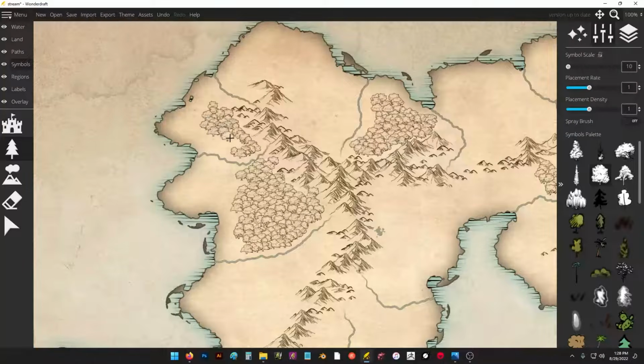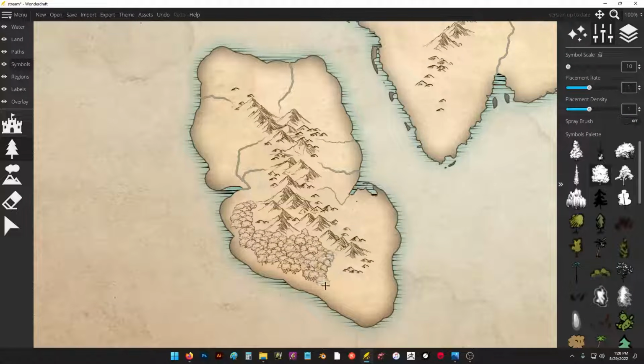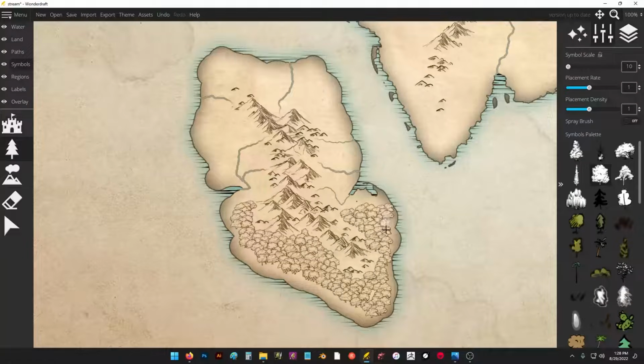Apparently this island has a lot of trees, but that's okay. I like trees. All right, let's go down to this island and let's just put trees. Let's put a giant forest down here, in the south. Make sure we hit the coastline and all that stuff.